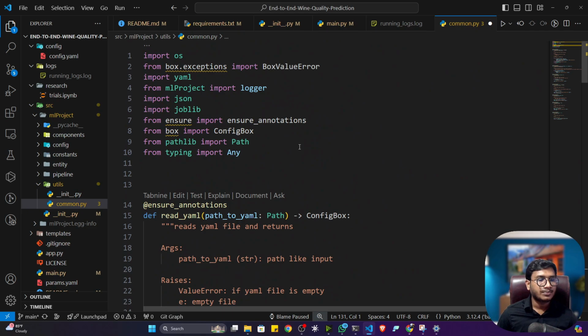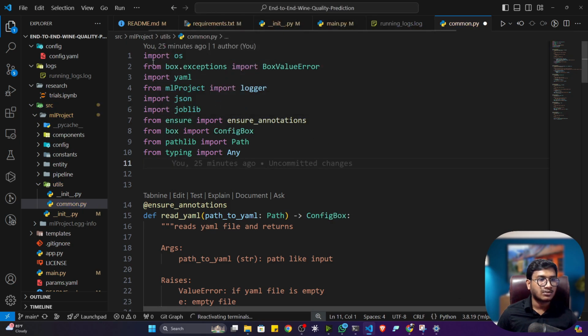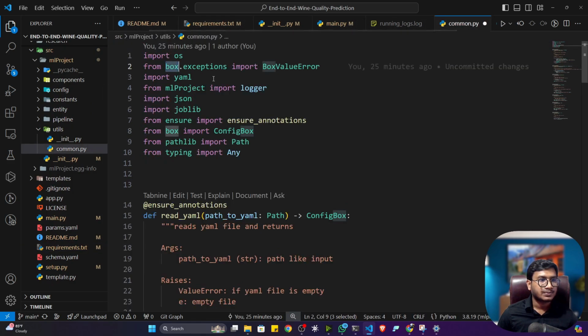See, very simple. So let me select my environment. Click here. This is my environment, ML project. Okay, so now this error will disappear. Now guys, you can see I'm importing some necessary libraries. And here you can see I'm importing this exception from Box itself. That means the library we installed, Python Box. So here we are importing BoxValueError instead of writing our custom exception.